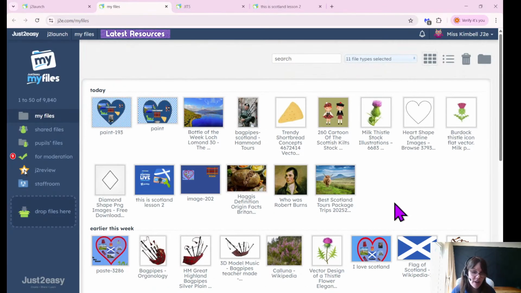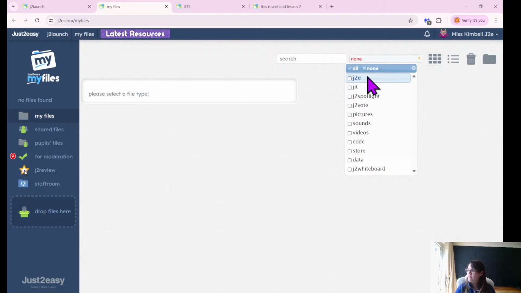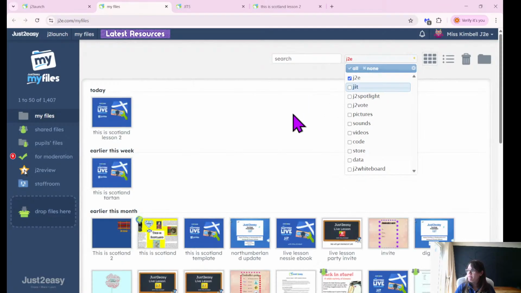So if you can't find it like me, what we're going to do is search according to file type. So this is a, believe it or not, J2E file. We're going to click None, then click J2E, and that is going to show us, oh, there it is. This is Scotland too. Couldn't see the wood for the trees. So that helps you to filter some of the files that you don't want to see.